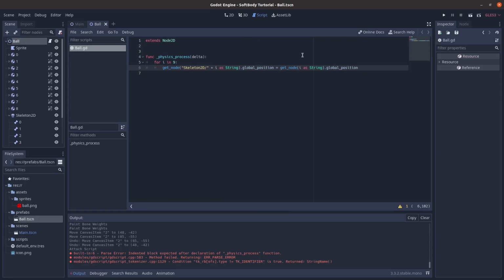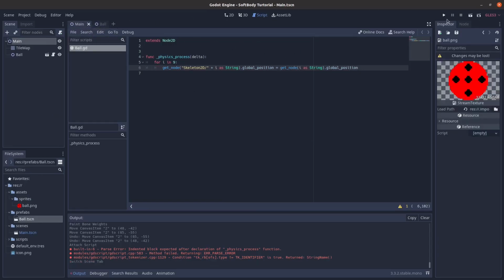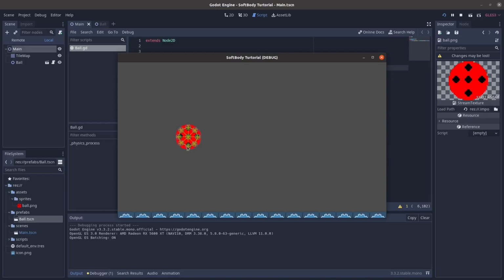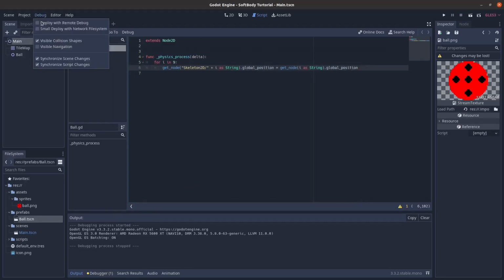Okay, now if we run the game, it should work, and it does, which is nice. But you might see a problem right here. The edges are deforming in a weird way. Let me show you it again.